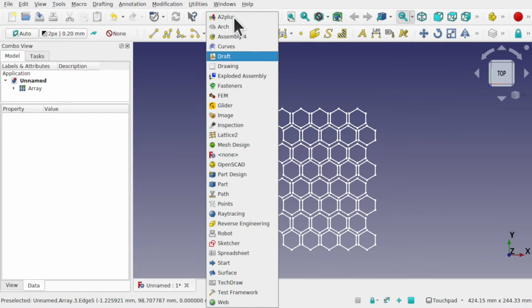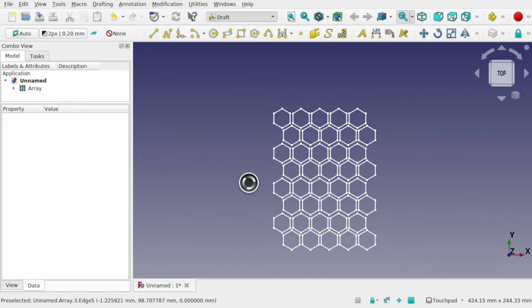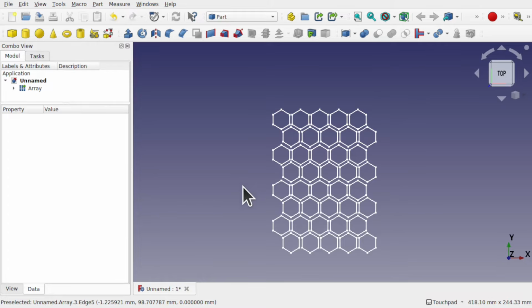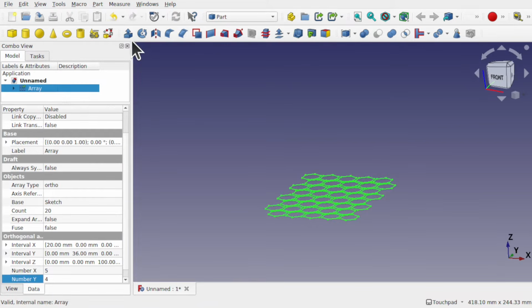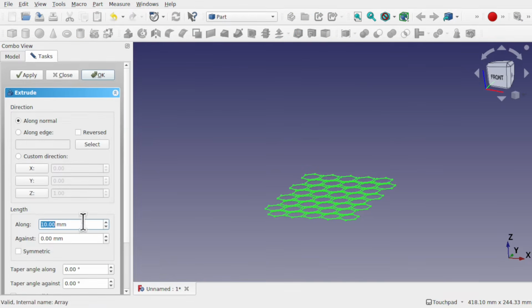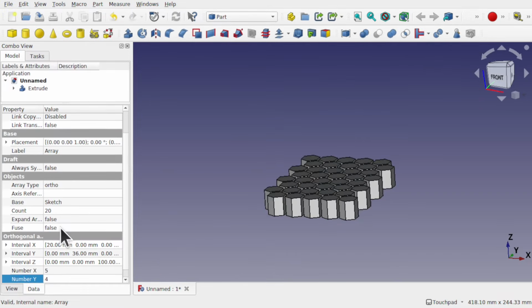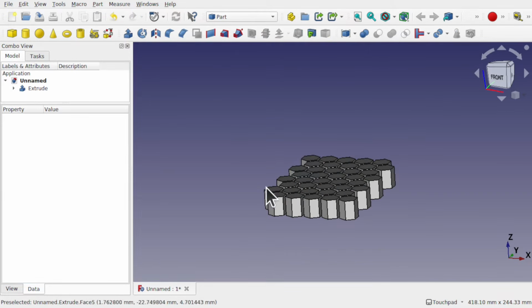Let's come back over to the part workbench and start our Boolean operations. So at the moment we've got the array. We can use this array and extrude it. Now we're going to extrude this along a length that's greater than the thickness of the base that we're going to be using. So let's say about 20 millimeters. So we've got this extrusion here.